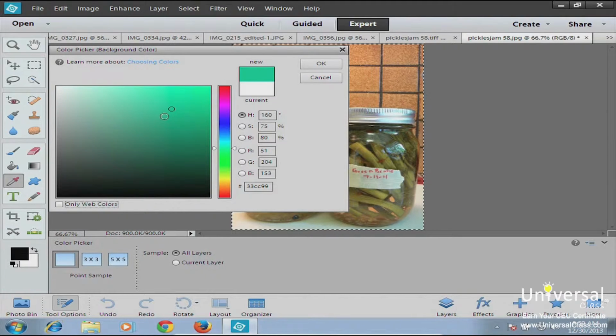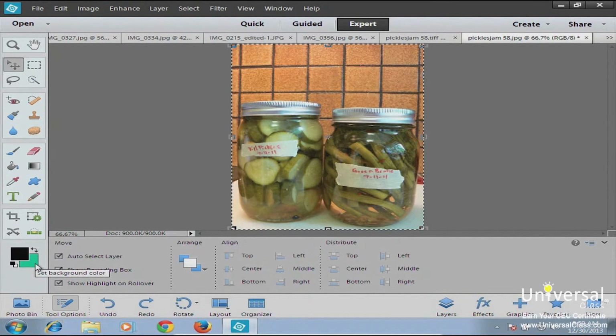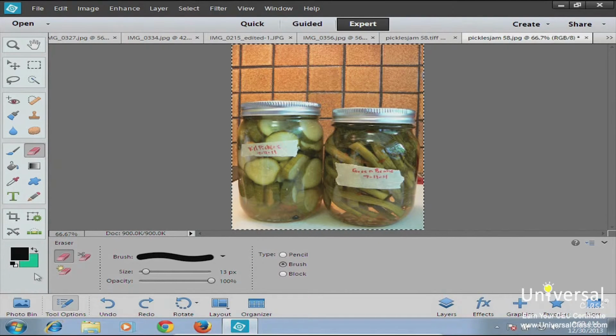So when you're happy with the color that you've selected, go ahead and hit OK. And since we were in the background, you'll see it set as a background, and that's how to use the color picker. Next, we're going to talk about the Color Swatches panel.